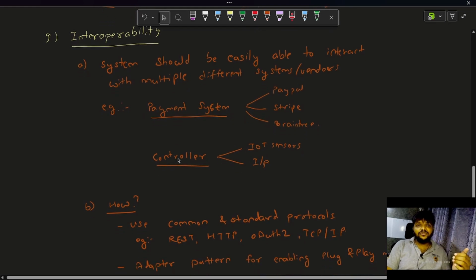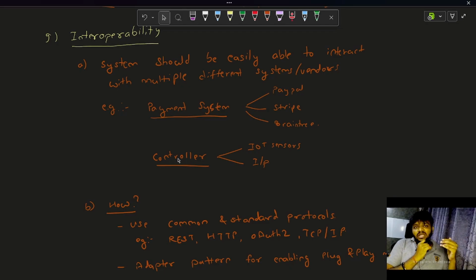Now, how do we achieve interoperability? Try to use as many common and standard approaches and protocols as possible. For example, the majority of global standards are REST services, HTTP, OAuth authentication, HTTPS, TCP/IP, and UDP. These are standard things that most vendors, most services, and most systems are using.